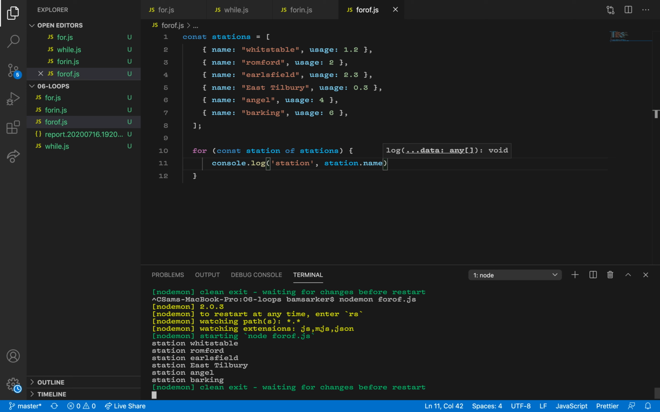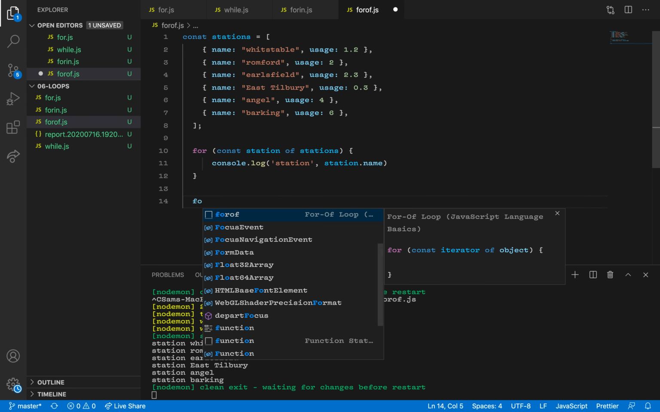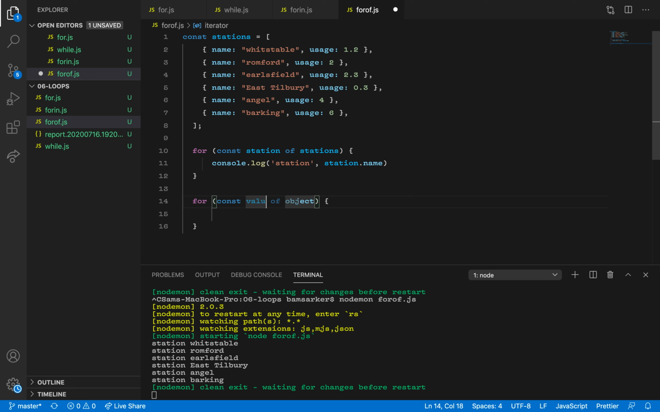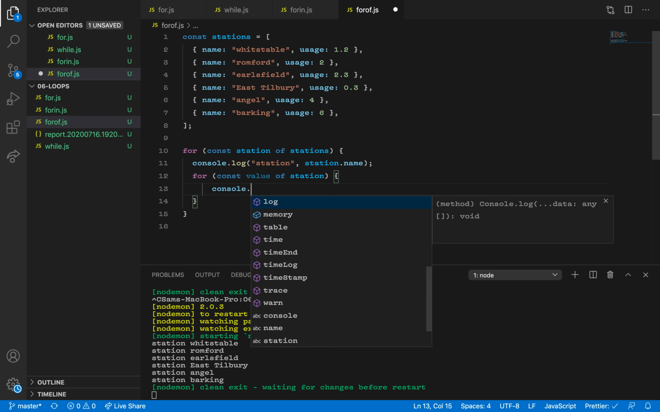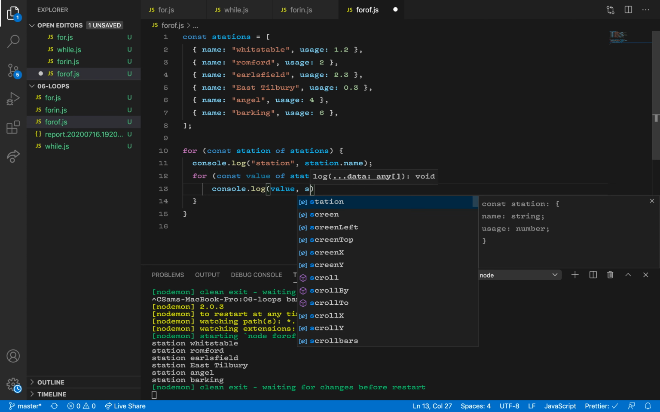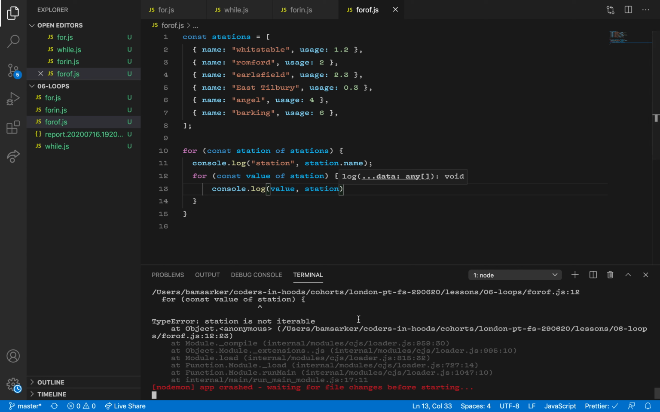So that's for of. I mean, there's not really much to it. I suppose we can look at the equivalent. So for of value of stations, and if we want to go crazy, we could do station, a nested for of. What's happened here? I want to format it, please. Okay, console log value station. So we don't get the key. Station is not iterable.